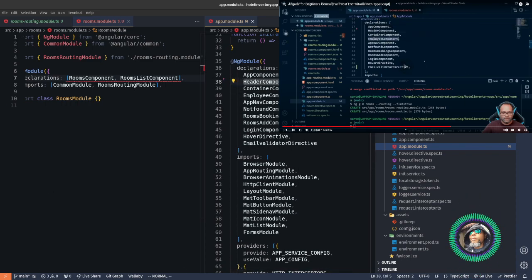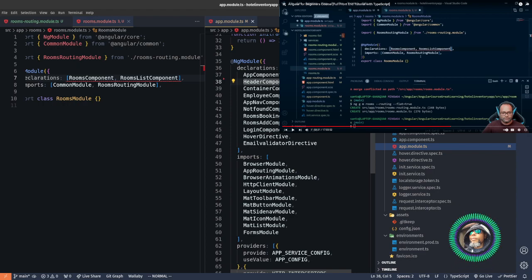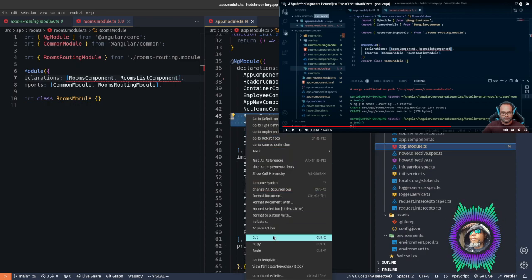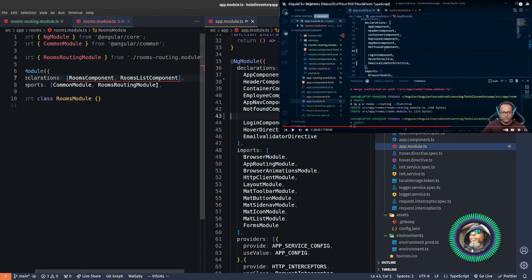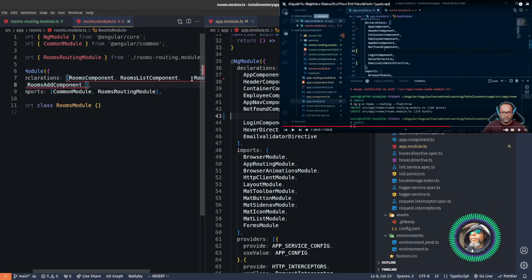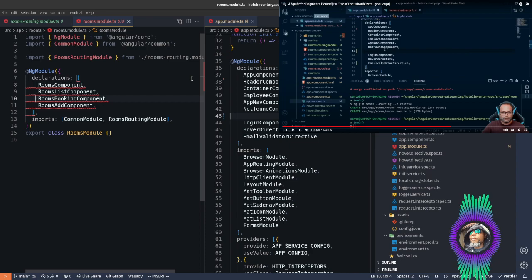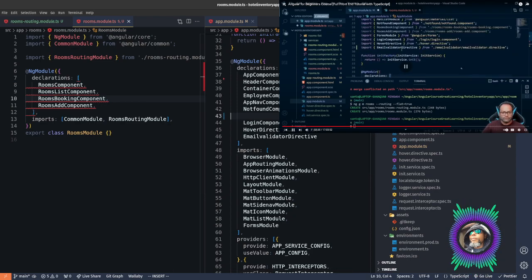Okay. Employee, rooms booking, rooms add. Okay, we're snatching up rooms booking. Yeah, rooms booking, snatching them up. Gotta cut them out, and we're gonna stick them inside the declaration over here. Okay. So yep. Stick a little comma there, paste them all in. Get prettier. Everybody's red. All right, groovy. It's probably gonna get rid of that space. Yep.